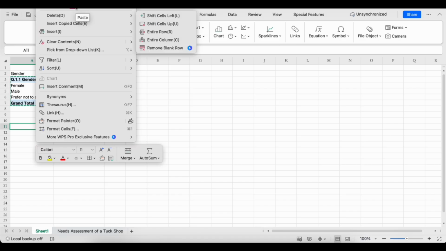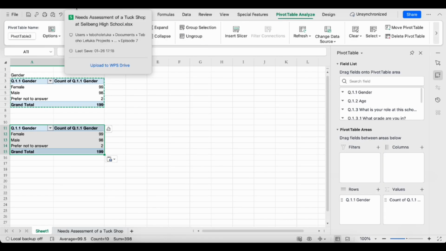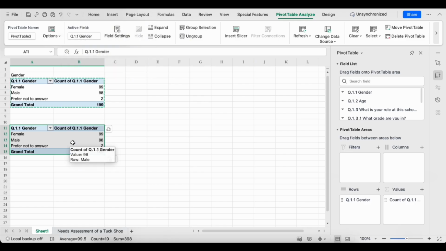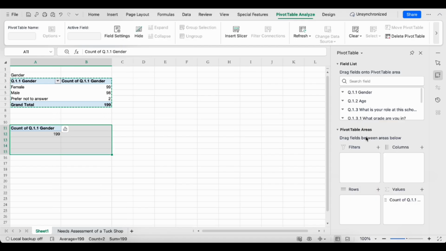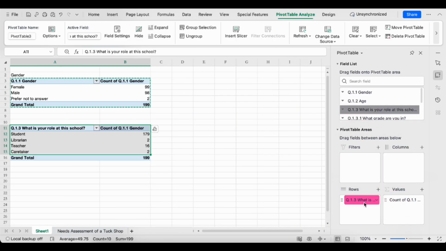You paste that, so it will still be the same thing, but then you can change. Like, you can remove your field and then do, let's say, a row now. And once you do the row, then you can see, other than typing out student, librarian, and all of that tedious work of using functions, the pivot table actually summarizes things for you quicker.